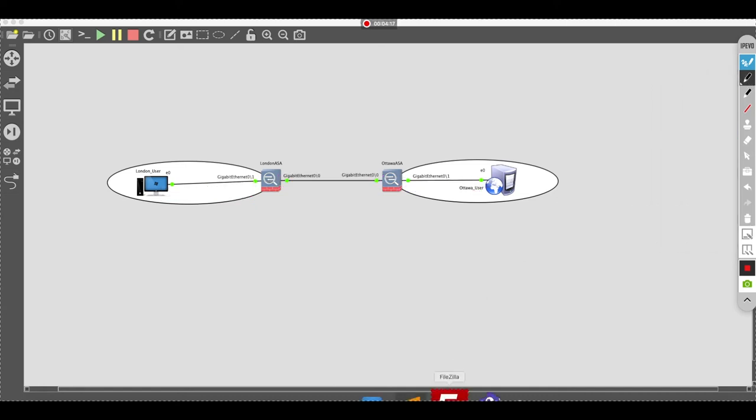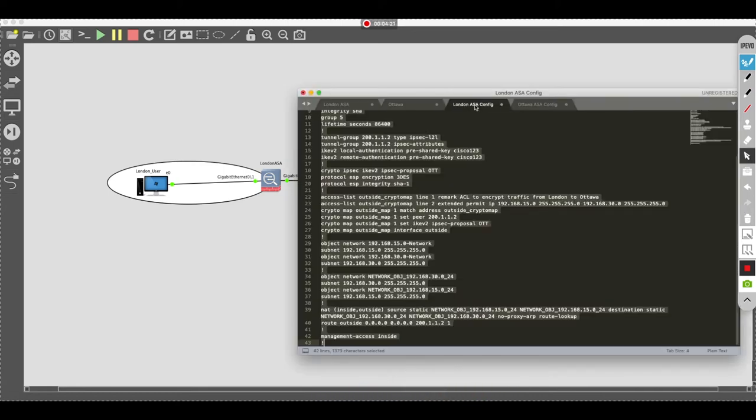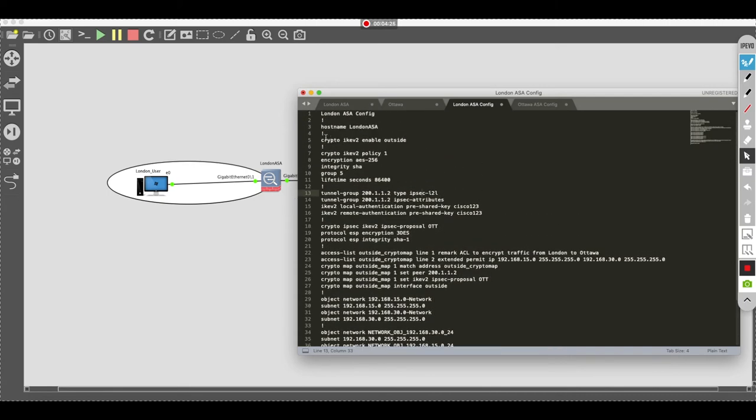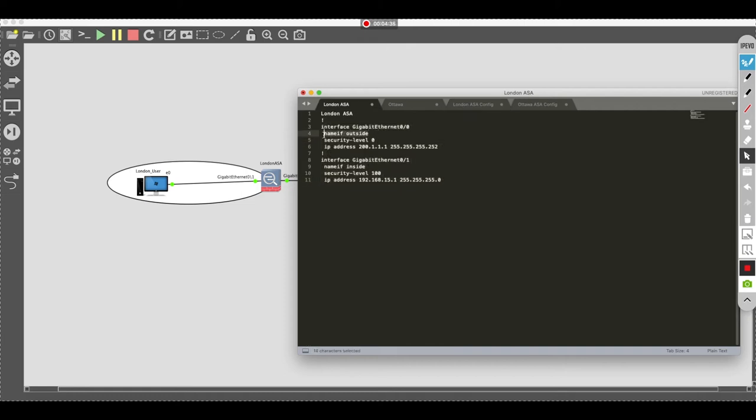To do that, we're going to move to the second portion of the configuration, which is this portion. This is the London ASA configuration. We're going to give it a host name. We're going to enable crypto IKEv2 on the outside interface. So you can see how we name the outside interface outside and inside.